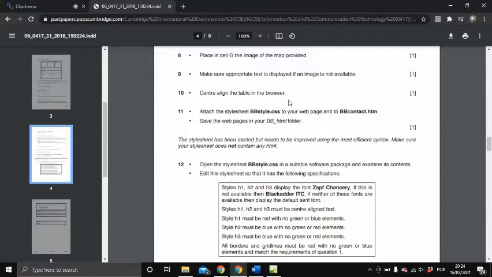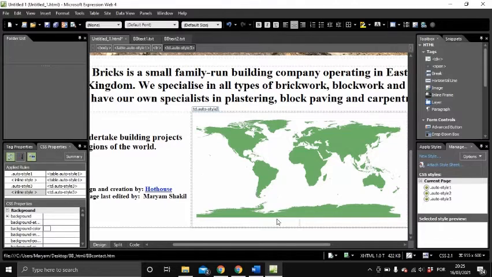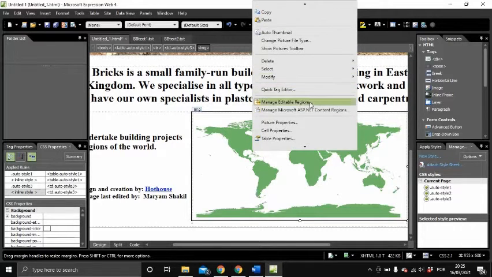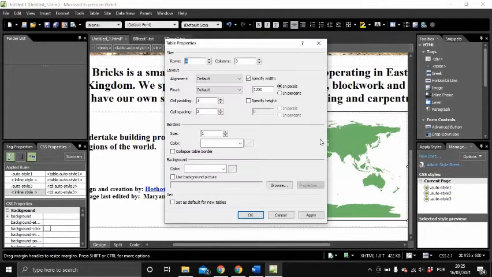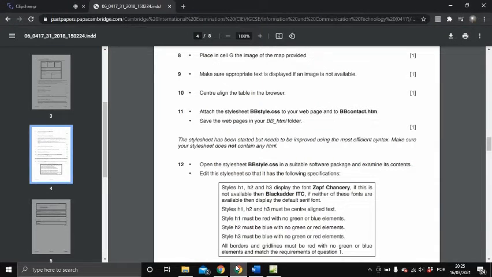Center align the table in the browser. So we go here, I'm going to right click, then I go to table properties and alignment center. Then attach the style sheet BB style CSS to your web page and to BB contact HTML. Save the web page in your BB HTML.